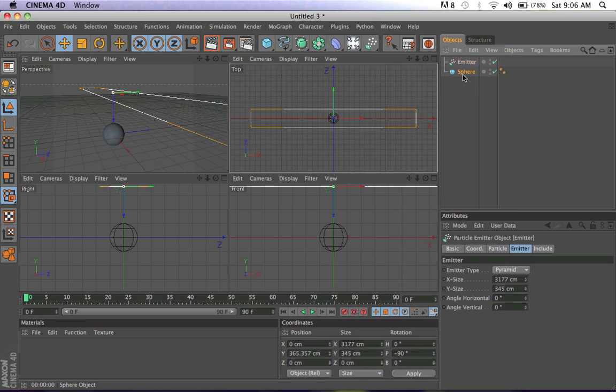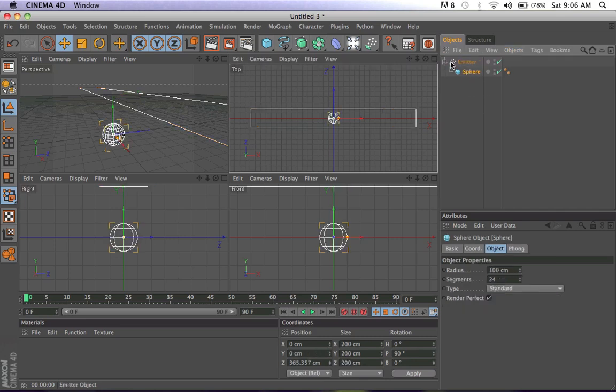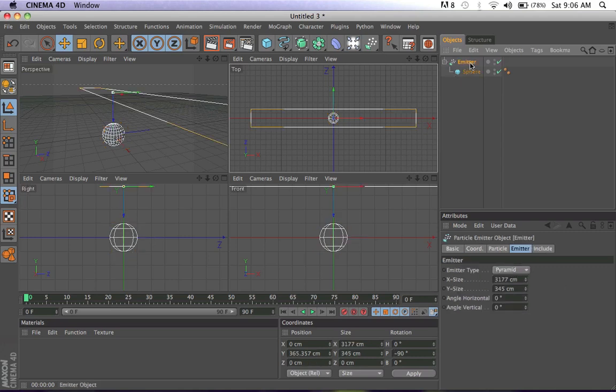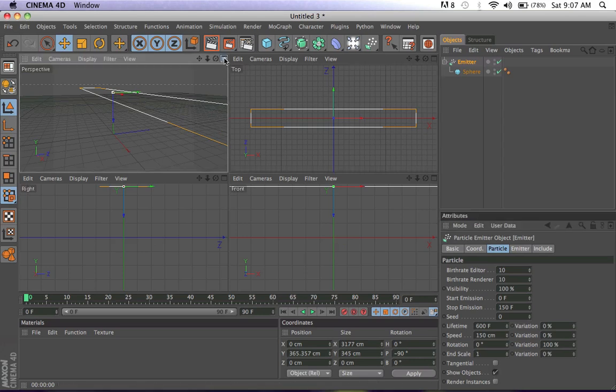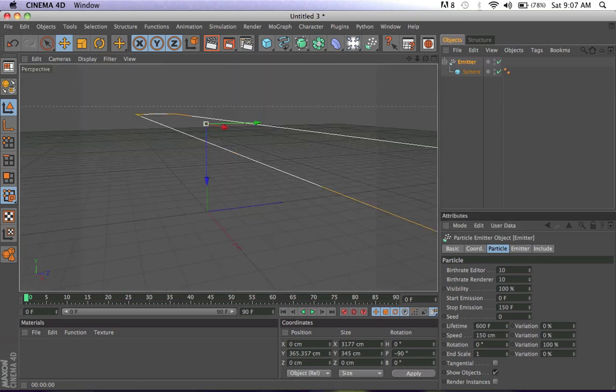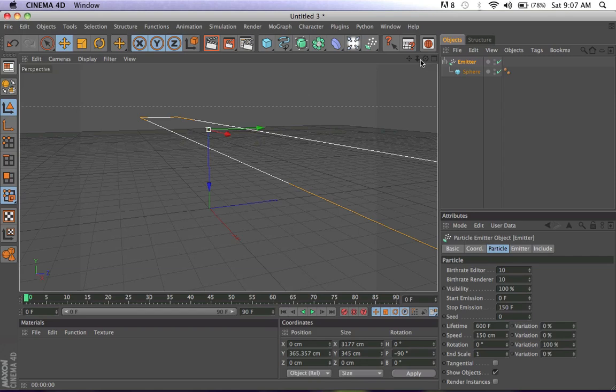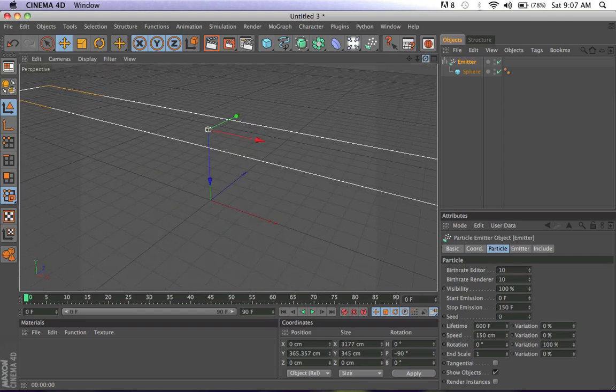Now what we're going to do is grab the sphere right here, drag it under the emitter, make it a child of it. This is what this little L shape means. It's a child of the emitter, which is exactly what we want to do. So now you want to click your emitter so it's highlighted yellow, click the particle, and click show objects. And your sphere should disappear. And if it doesn't, I don't know what to tell you, because it's exactly what should happen.